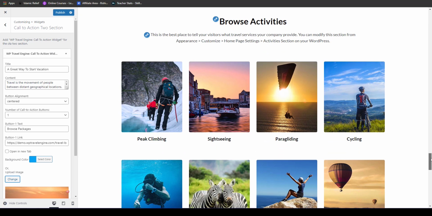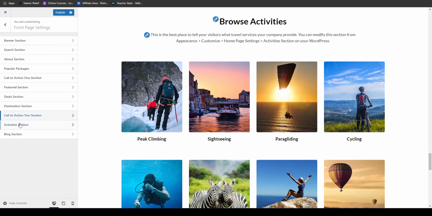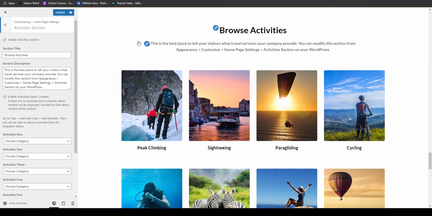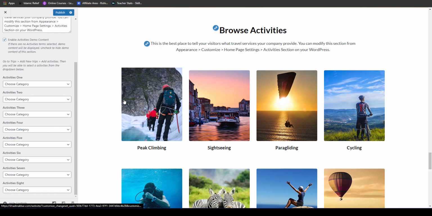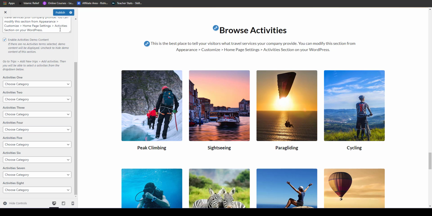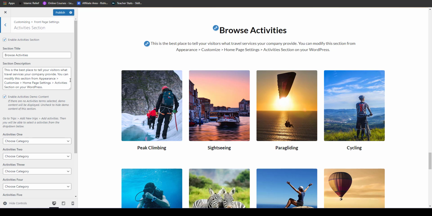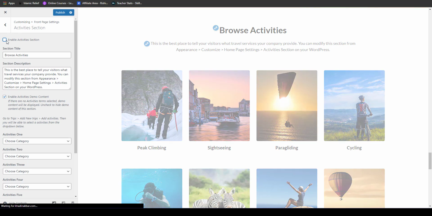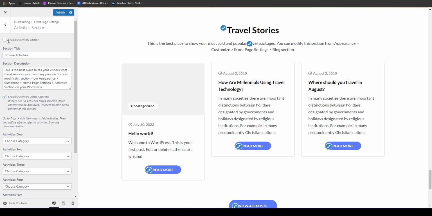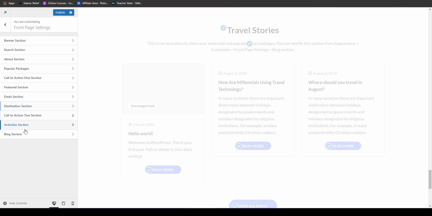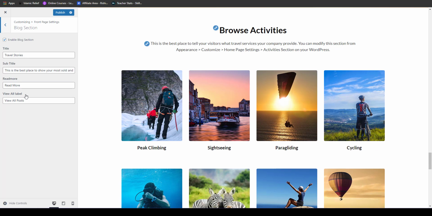So here you go, it's added. And then you have the next section, which is the activities section. Again, in the activities section you have to do the same process: add activities and then come here and add them. If you want to hide any section, you can unmark the enable option, like enable activities section, so it would not be shown. And then at the end you have the blog section.